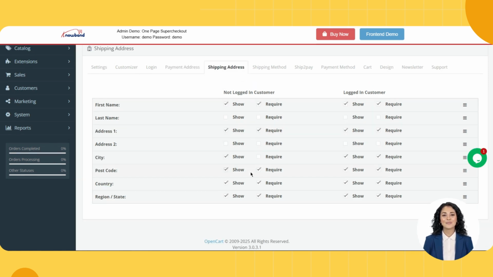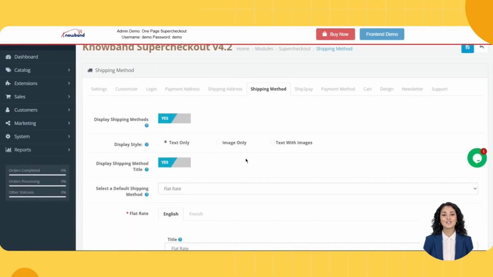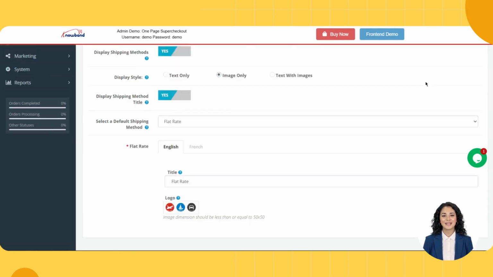Next, we are having the same for the shipping address, where you can also handle the fields. Next, we are having the shipping tab. You can handle the shipping method display: shown only by text, only by image, or text with image. You can select any of them. If you selected only image, you just need to upload the logo of your shipping from here, and then only the image will be displayed on the front end.